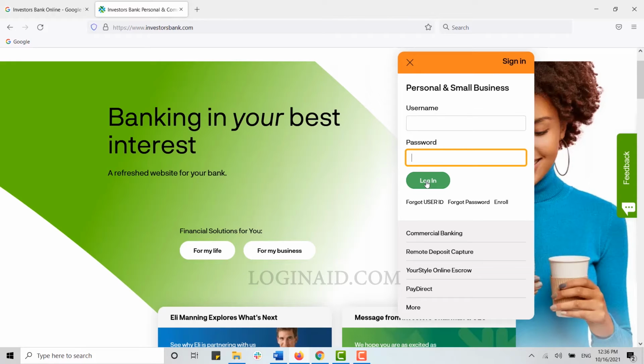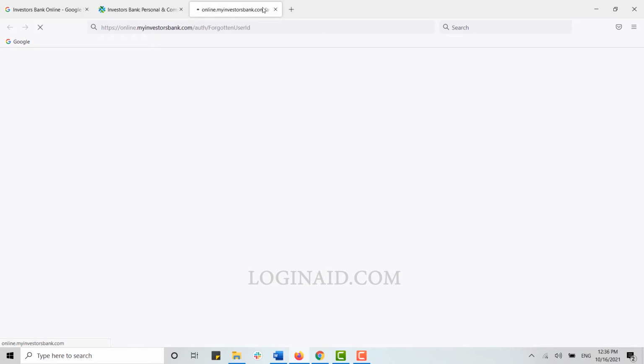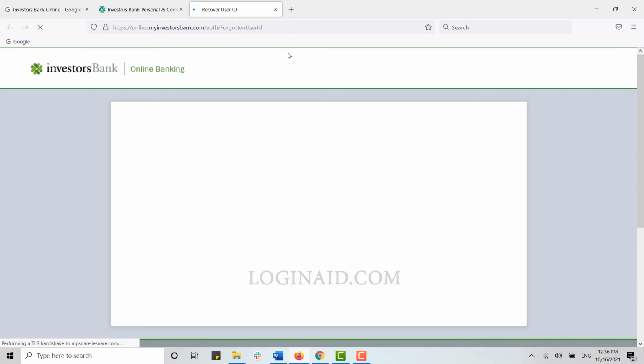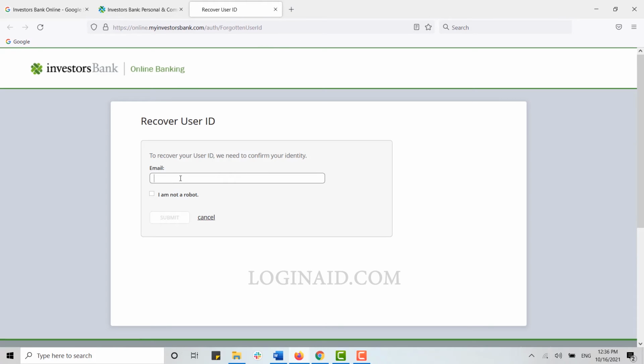But if you forgot your user ID or your password, you can recover it by clicking on this provided link. For that, click on this link. I will just show you how you can recover the user ID. Now for that, first of all, you need to provide the email address and you need to click on the tick mark over here and click on submit. Then you will be redirected to the further process for recovering your user ID.